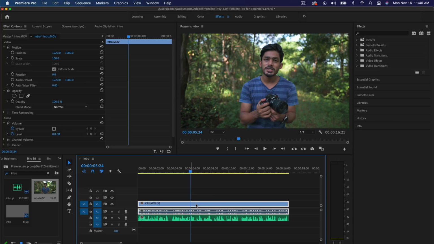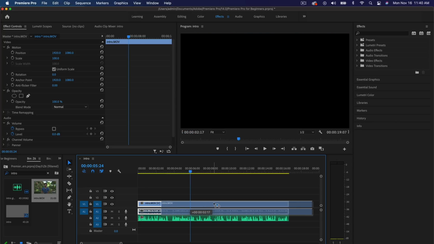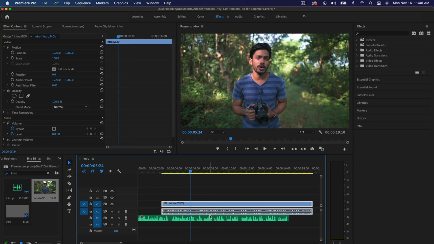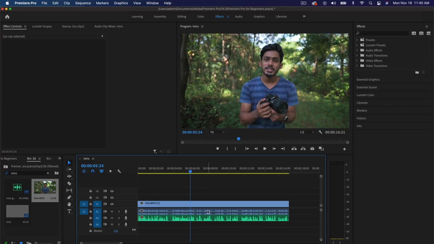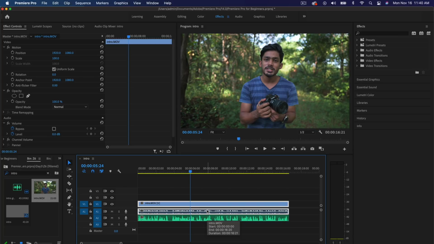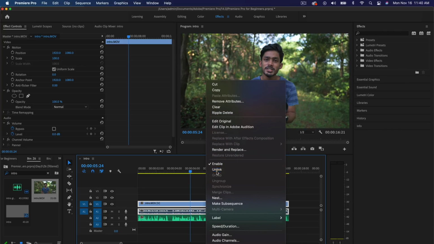I have synced the audio and video, but now, if I move the video, the original audio moves with it, but not the external one. To fix that, first let's get rid of the original audio. The reason why the original audio moves along with the video is, it is linked to the video. So right click and then unlink.